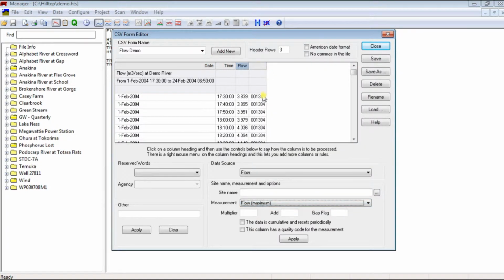The number in this column identifies the recorder, and I don't want that, so I just leave the header blank. You can have more than one rule to define a column, and to add a rule you right click on the column header, and you can also delete a rule here too. You can enter a site name, or leave it blank and Manager will use the site name you give when you run the importer.